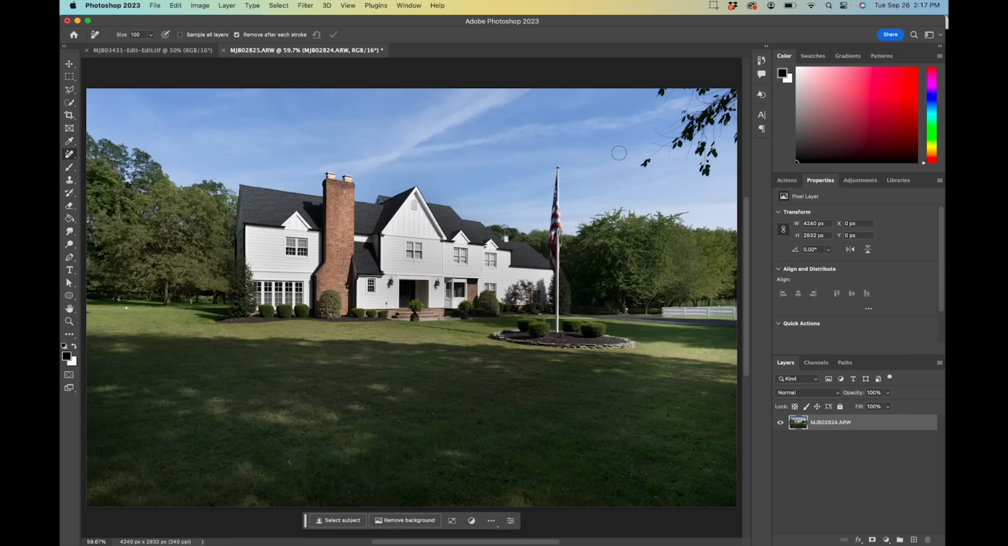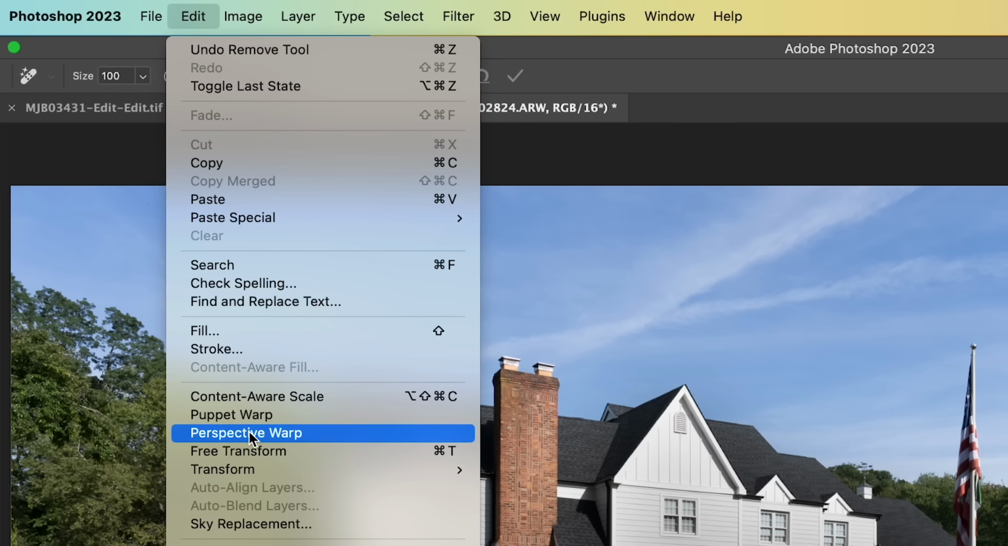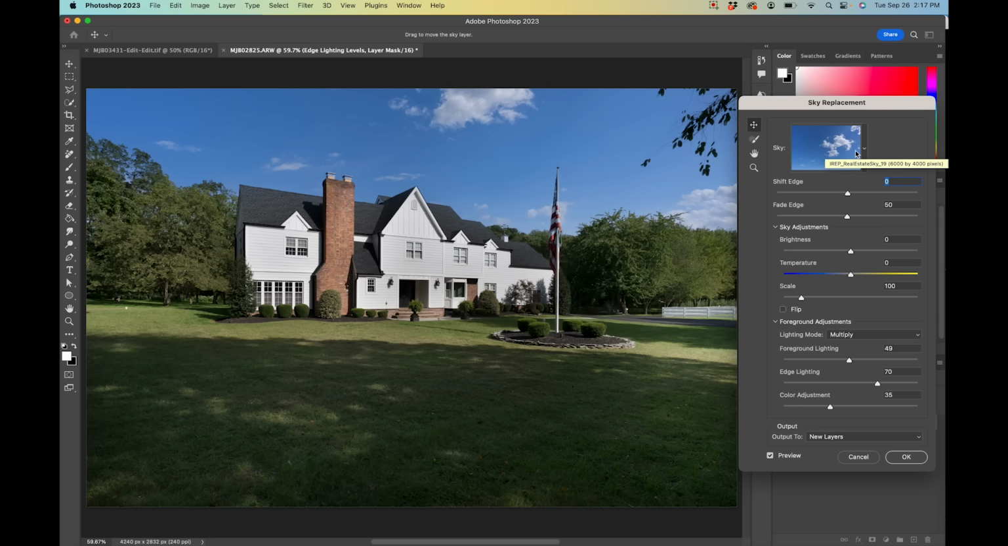The other thing I want to deal with is the sky. The sky is actually pretty nice in this image anyway, but I just want to show you sky replacement. So if you come up to Edit and you go to Sky Replacement, I usually replace the sky even if it is decent because it just gives it a cleaner look, bringing in another sky, exposure-wise and everything.